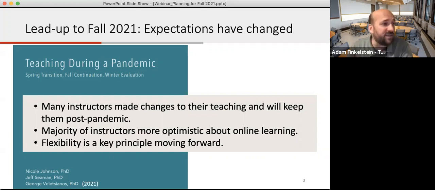Second, what's also interesting is that despite the craziness of 2020, most instructors, a large majority, were very optimistic about online learning and how it was going to impact their teaching. So that's another really interesting piece of this study. And the third, which I think is really critical and why we're talking about this today, is that flexibility is the key principle moving forward. We really need to think about what is best in what environment.